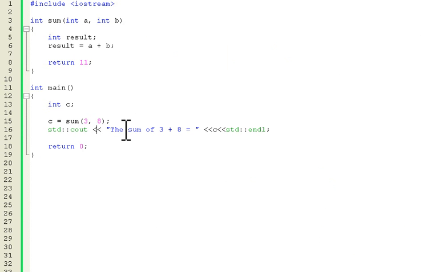Okay, and this ends this part, and in the next part we're going to do some fun things with the functions.